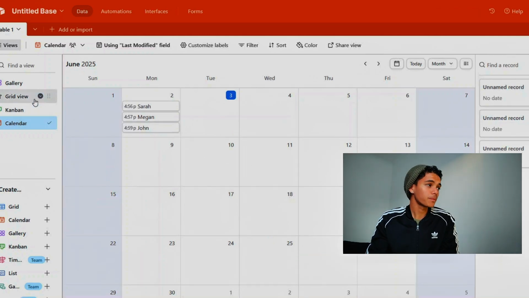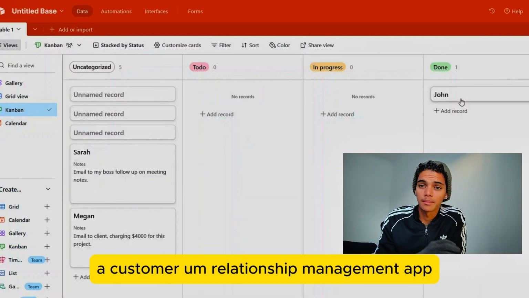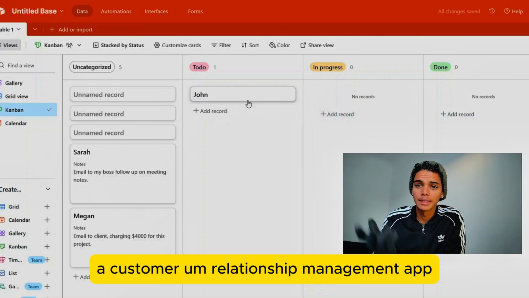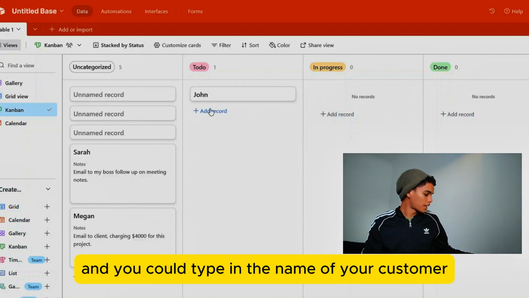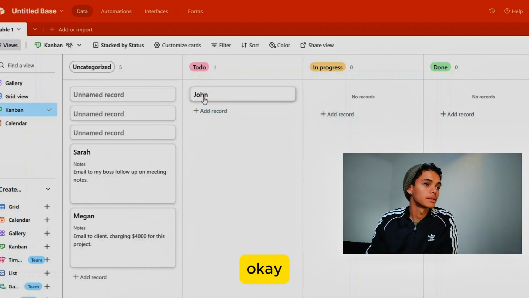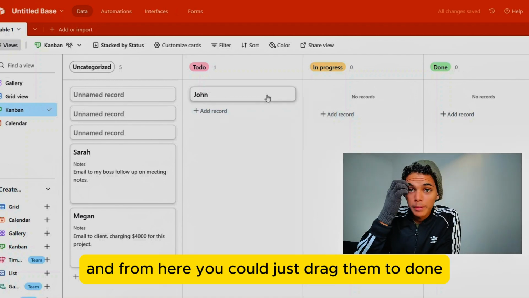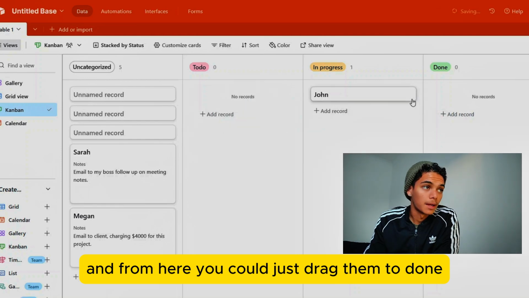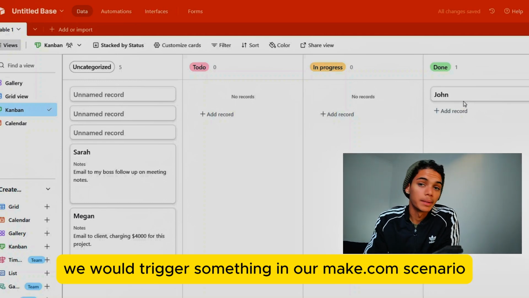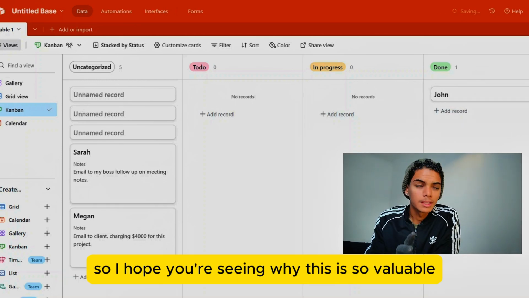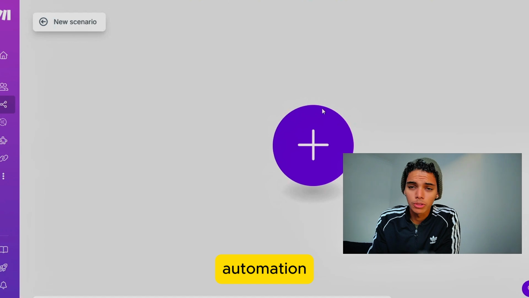So here we go. For example, this Kanban. If you are building something like a CRM, a customer relationship management app, then you could add a record right here, and you could type in the name of your customer. And let's close that. And from here, you could just drag them to done. And the second you would do that, we would trigger something in our Make.com scenario. So I hope you're seeing why this is so valuable, because it's becoming an interface for our Make.com automation.